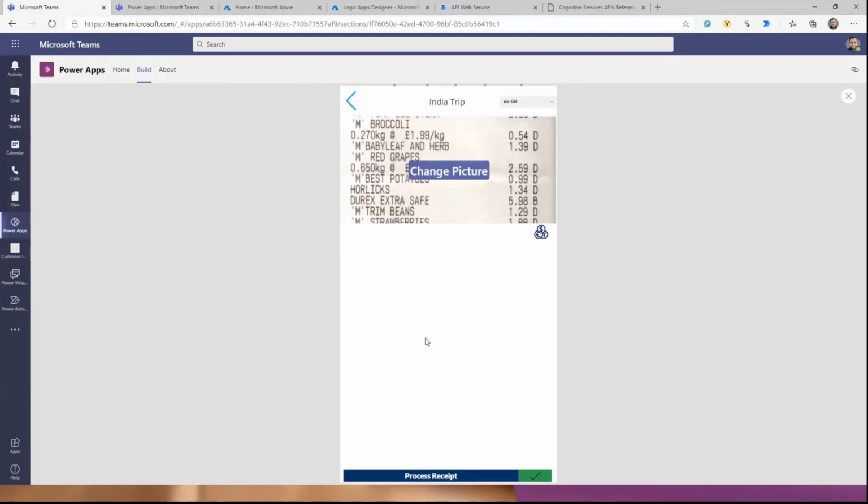I can click on process receipt, and what it is going to do is process that receipt and provide me the response, and then I'm going to use another API that I have hosted in the APIM for currency conversion. So once it's loaded, I will show you that. It takes a little bit of time.